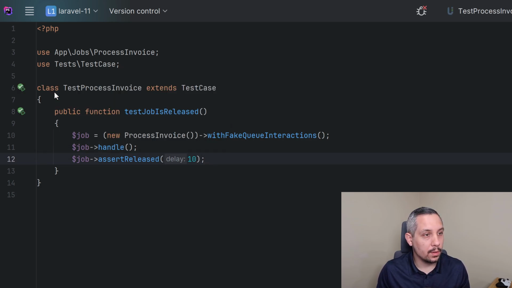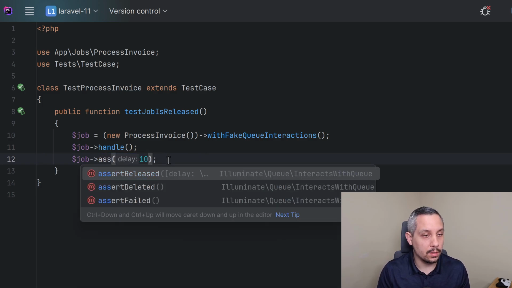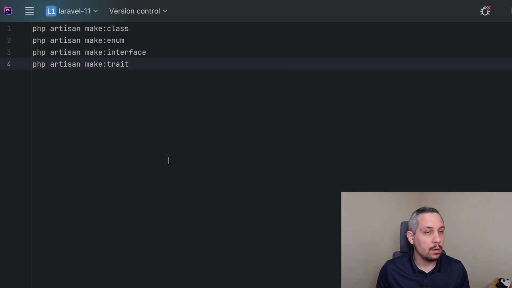And we can prove that this works if I run the test, and we can see that the test passes. So there are other available functions. There are deleted and failed. These are really nice to have when we're writing our tests, because this just makes our life so much easier for testing. Laravel has some new artisan commands for generating files.